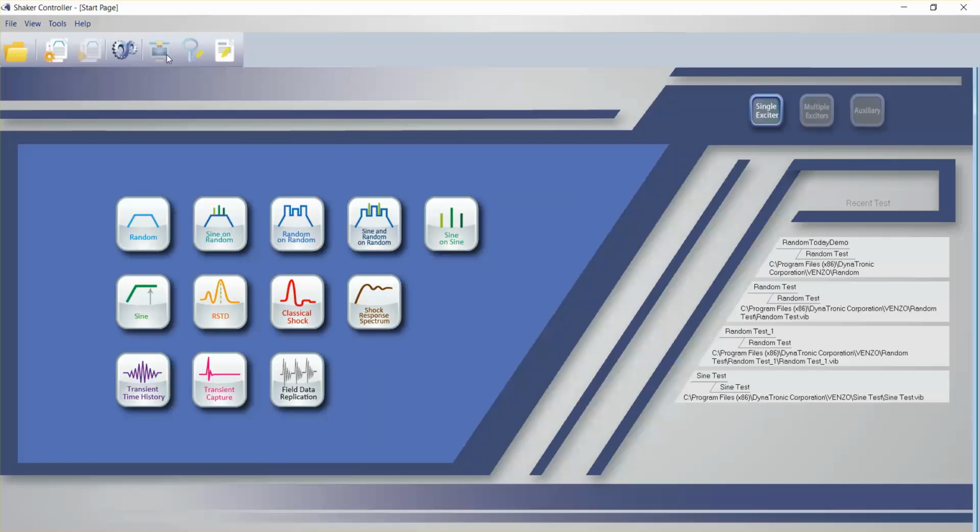Once connected to the box, then you'll be able to go in and set up your system. You will also see the icons here. If yours are grayed out, those would be items or modules that you did not purchase with your system.